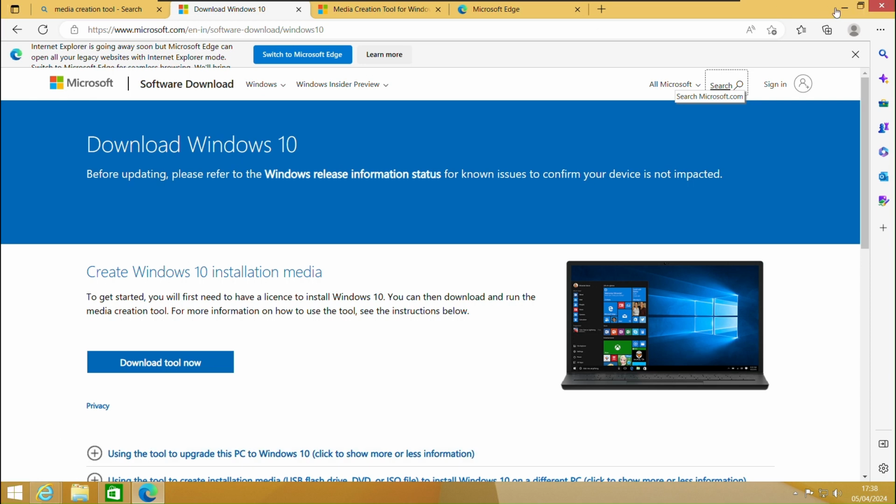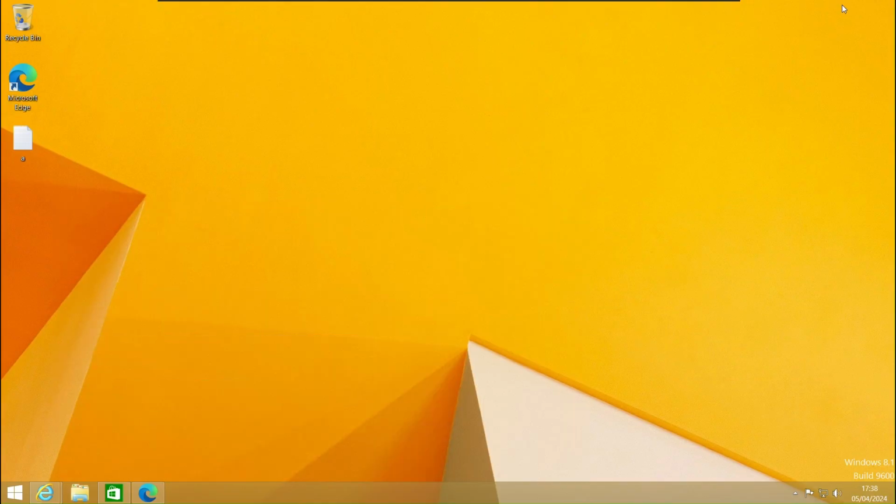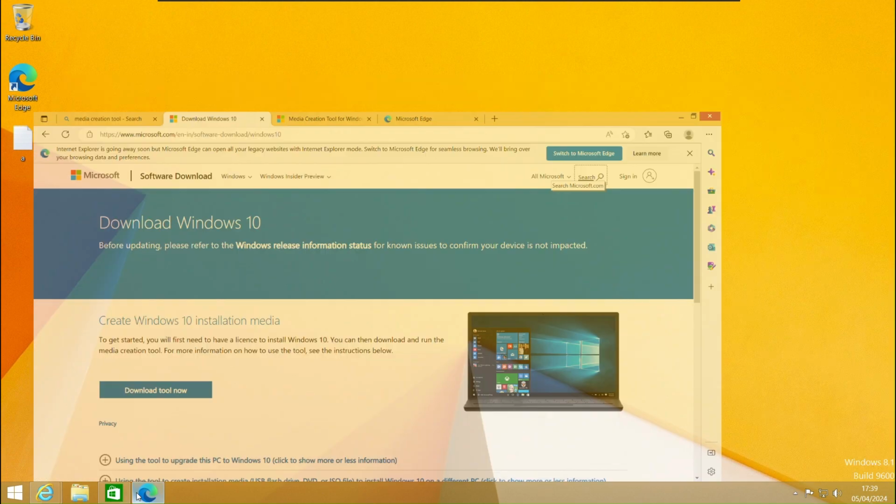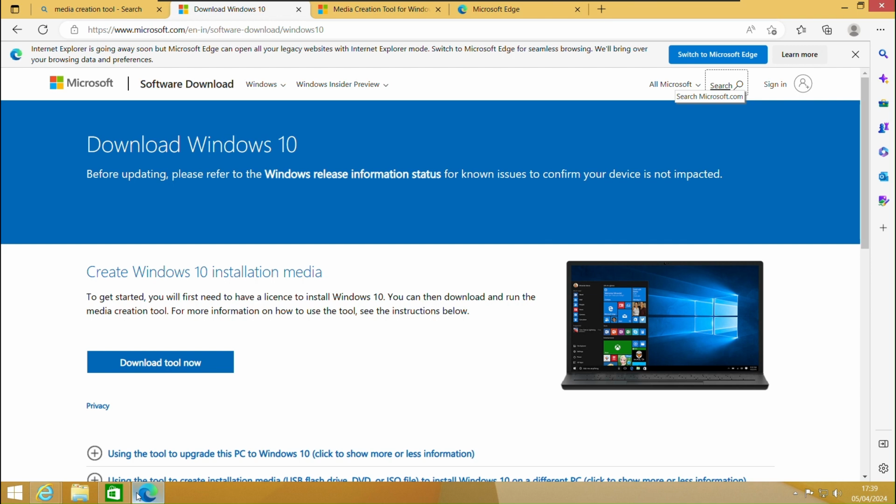So today I'm going to show you how to upgrade from Windows 7, 8 or 8.1 to Windows 10. You have two methods. The first one is the most basic, the media creation tool way. And the second is that you have to install the upgrade assistant, which rarely even happens.